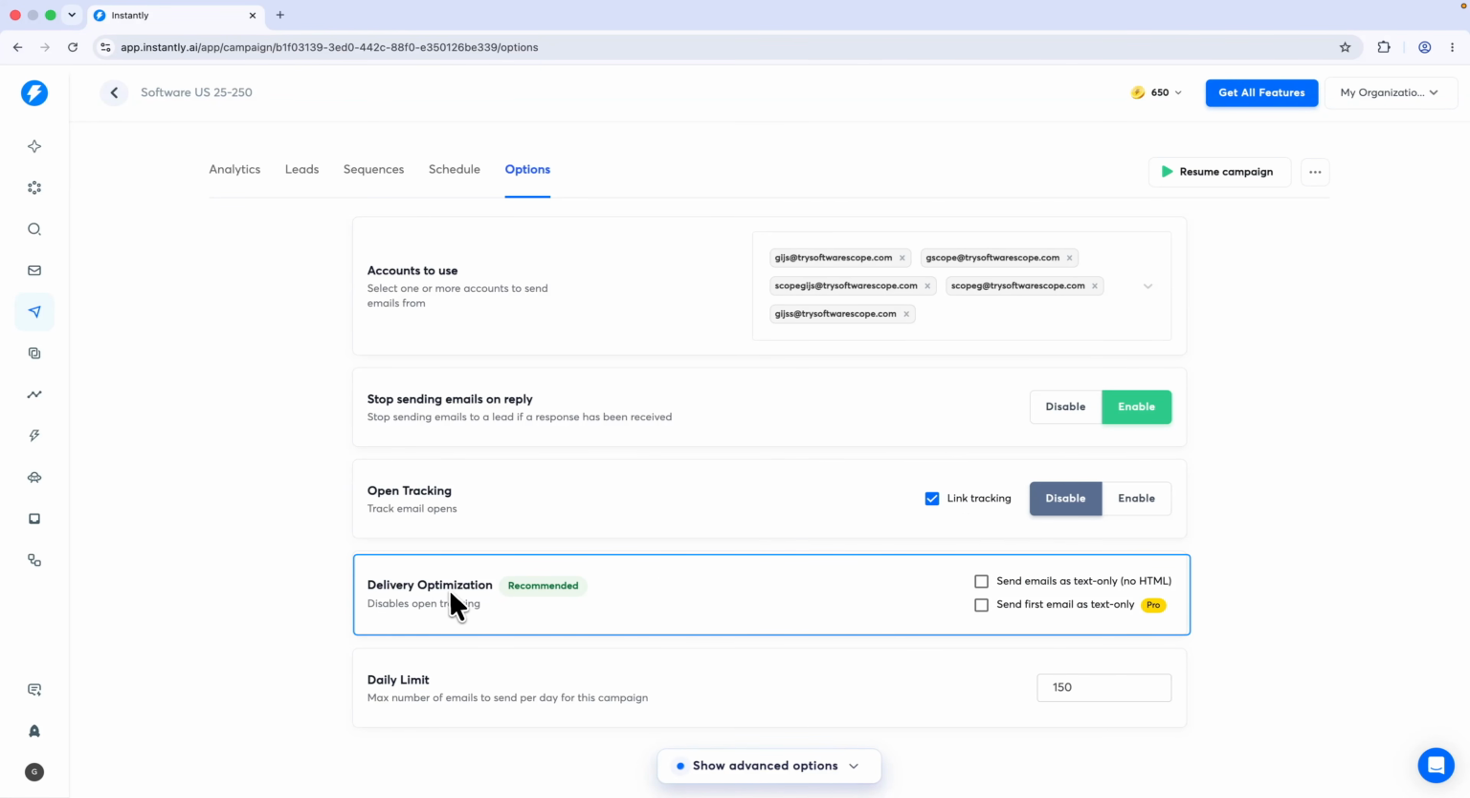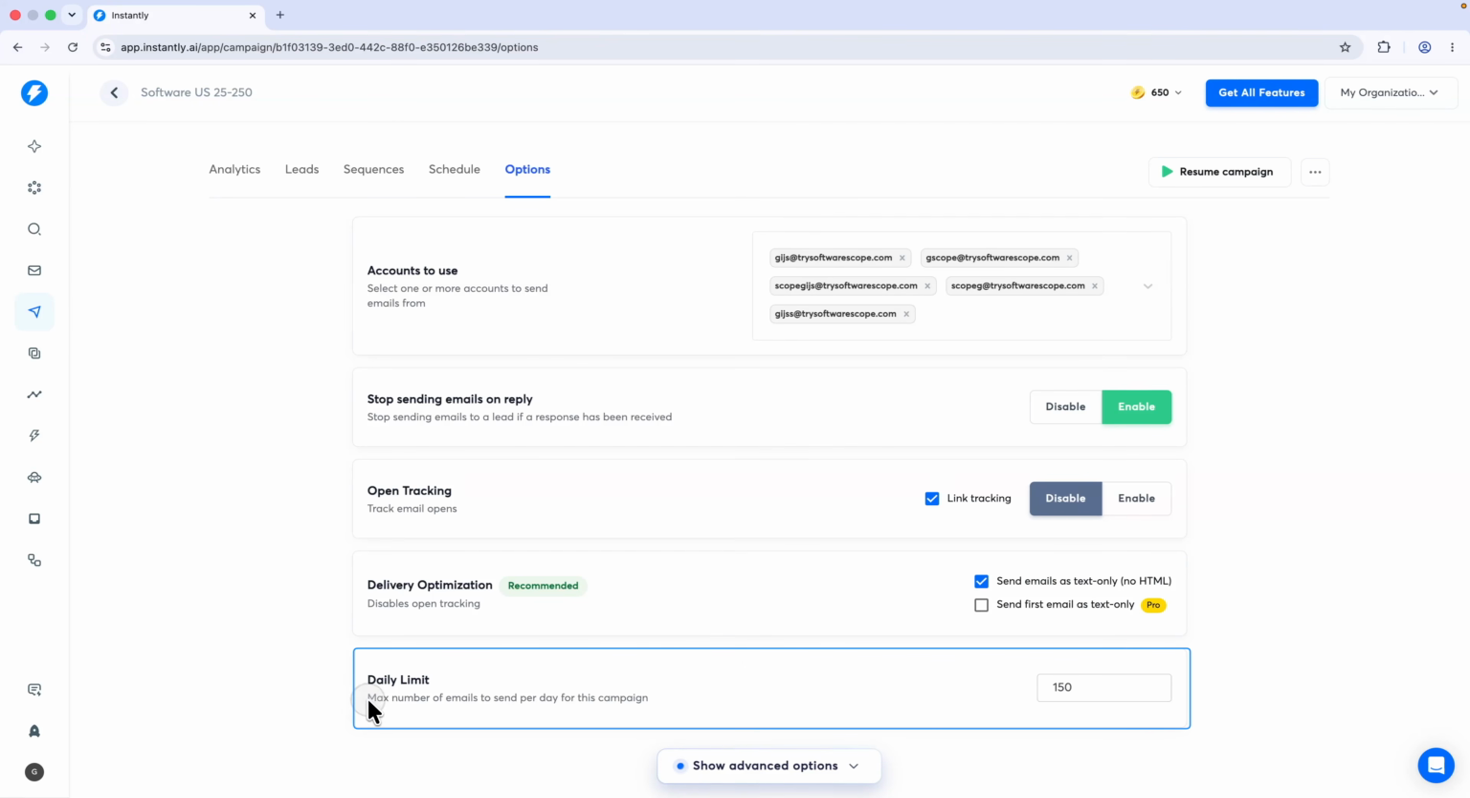Then you have delivery optimization, and this again is important. Turn on send emails as text only, no HTML. That is very good for your deliverability. And then finally you have the maximum number of emails to send per day for this campaign. Now we've already set a maximum number of emails per mailbox, which I set to 20. So this is just more of a cap on the overall campaign, which for me isn't that important since I think the cap per email is way more important.